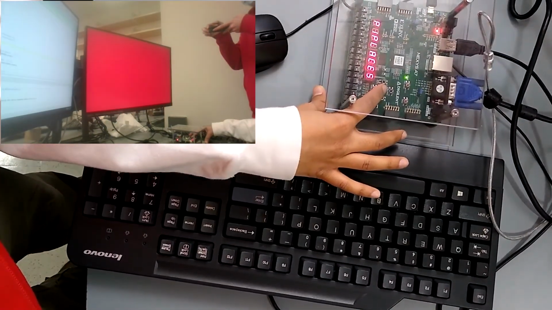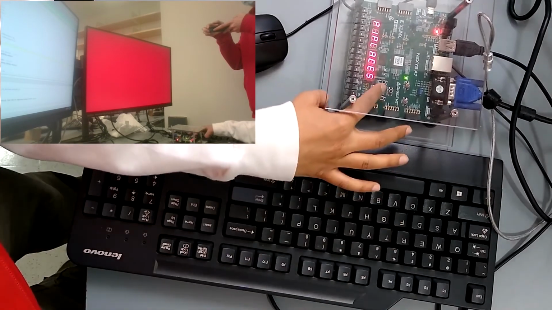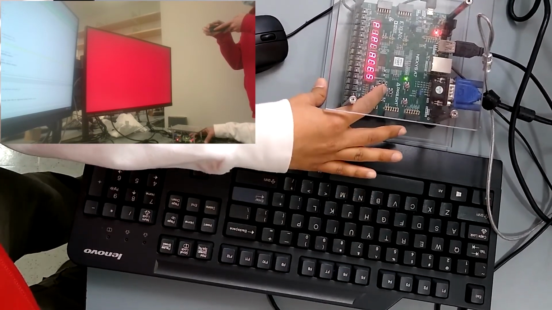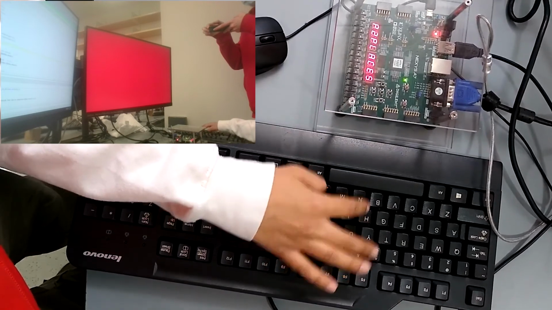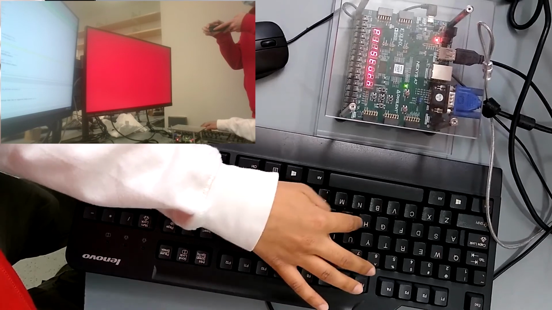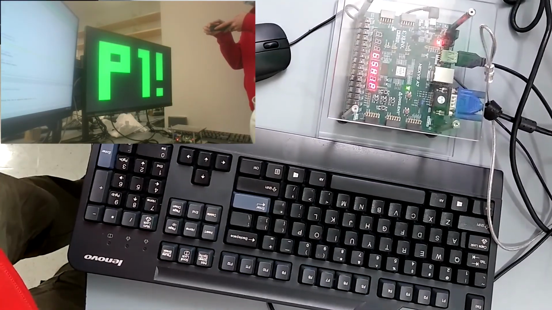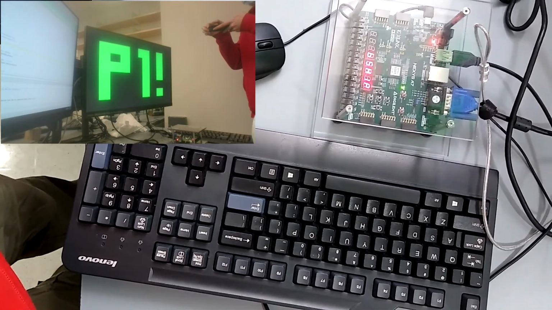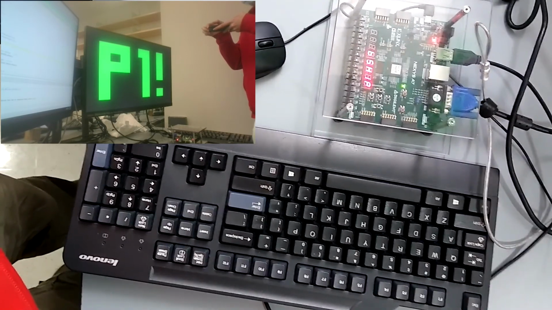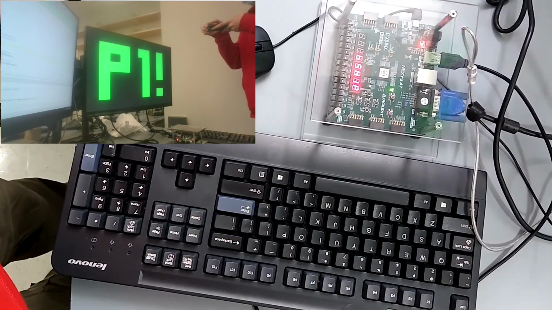So now player 1 places. I'm going to place a couple ships. Player 2 places. Not going to press any ships for player 2. Player 1's turn. Now player 1 wins. So that's what our screen looks like when player 1 wins. And yeah, that's it.